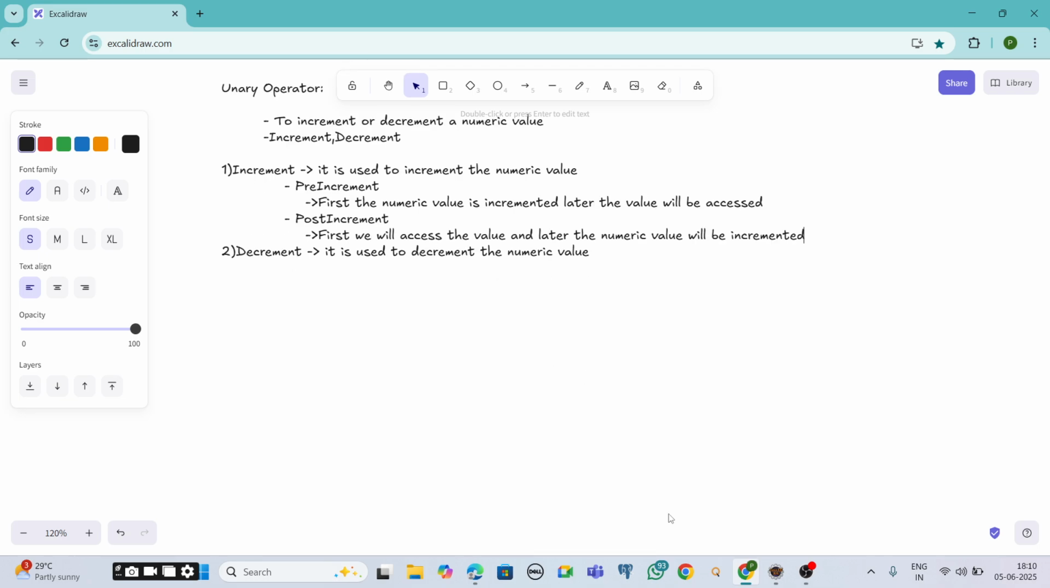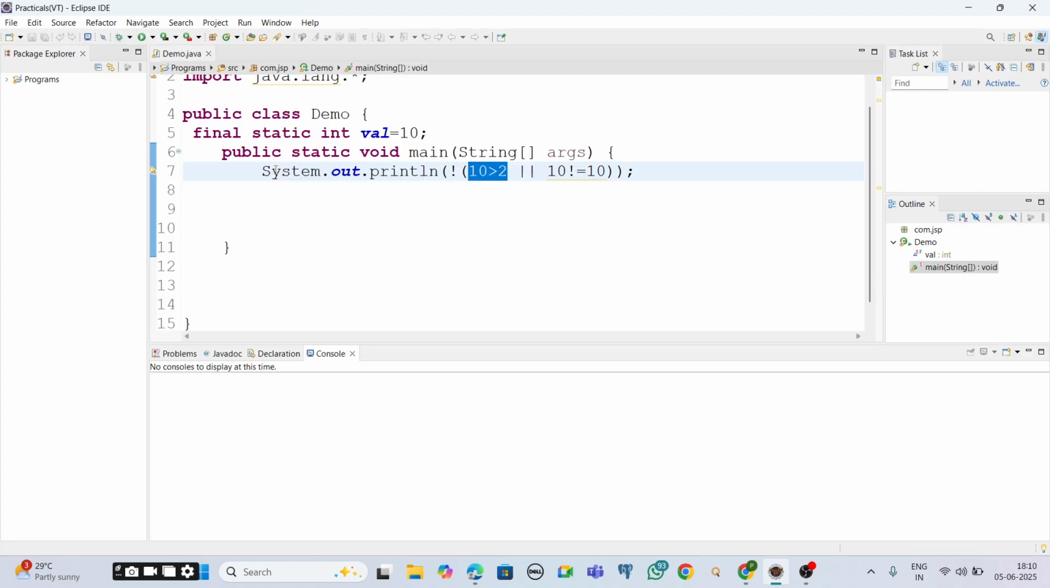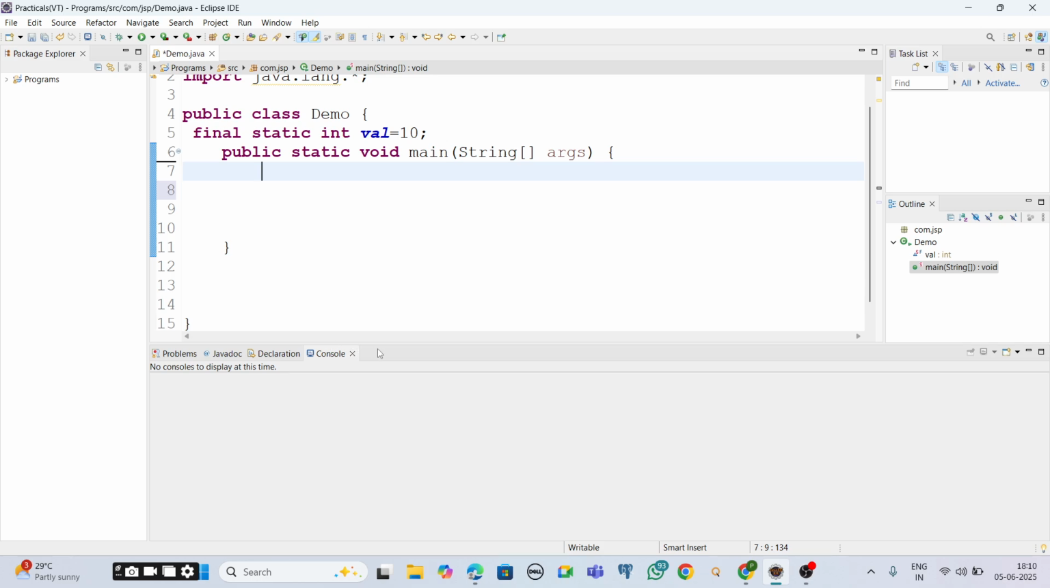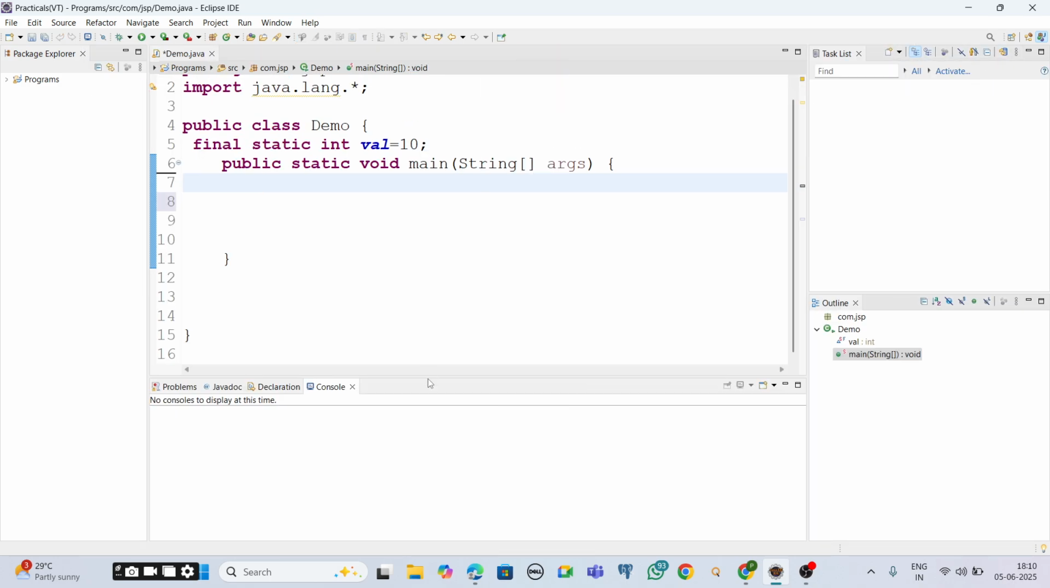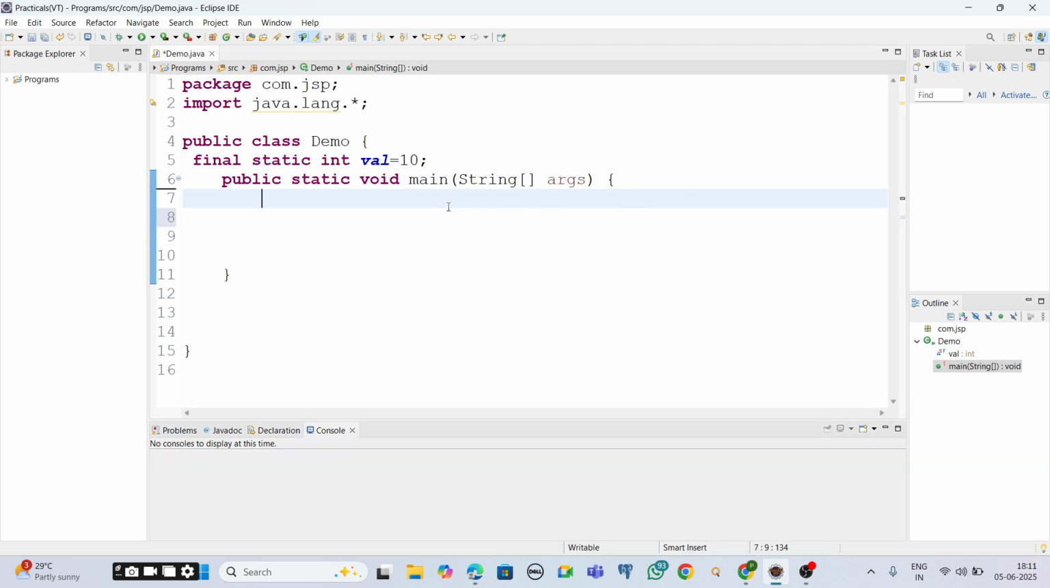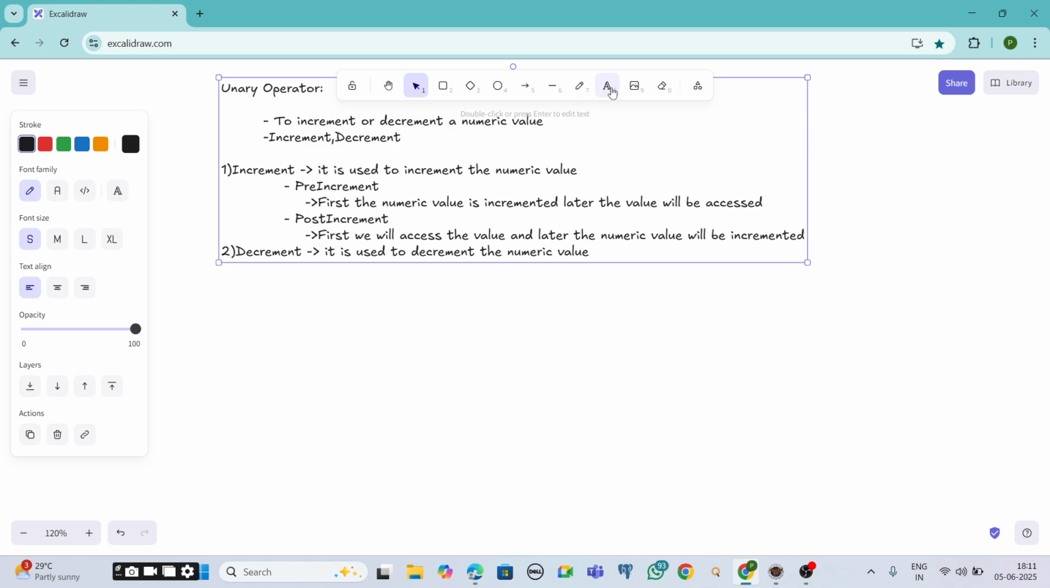So let me show with an example. Let me erase this first. I am declaring a variable, int value equals 10. What I am trying to do is increment operations. There are two types: the first one is pre-increment and the second one is post-increment.